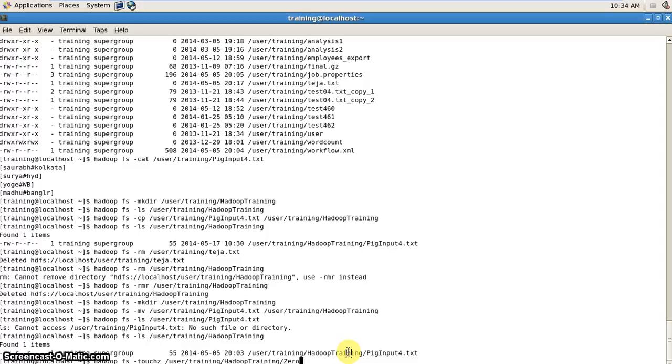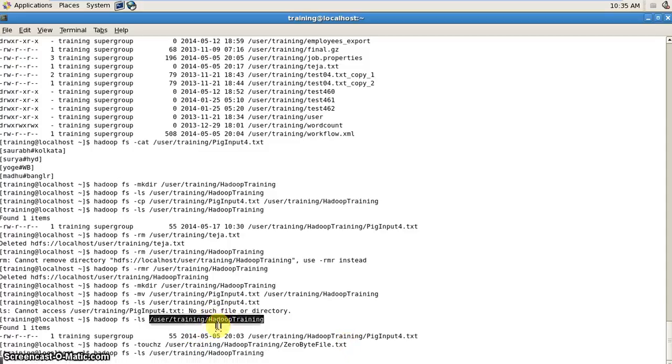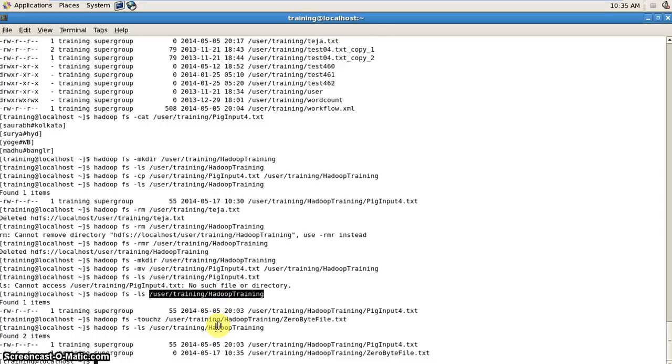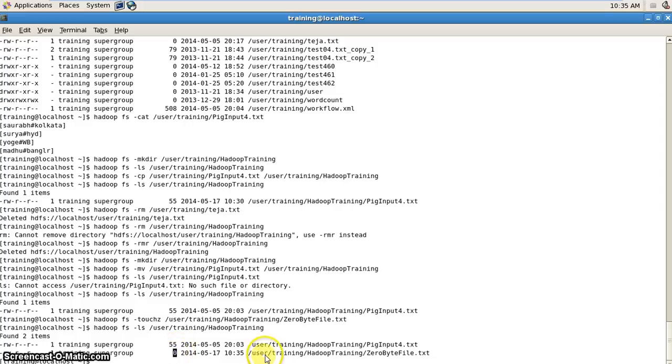Let's name it 0-byte file.txt. So I'm trying to create that 0-byte file in the user training Hadoop training path. Let's list and see if I got a 0-byte file or not. Yes, of course, I got my 0-byte file, which is in the user training Hadoop training path.